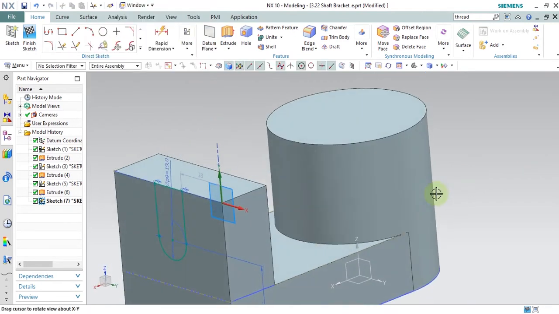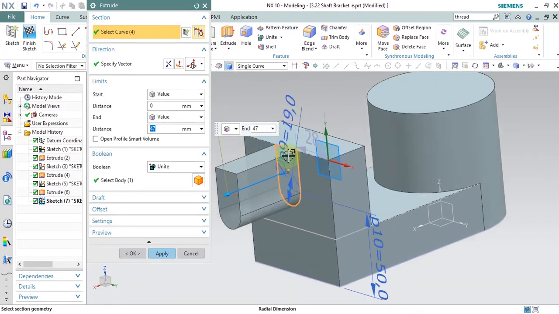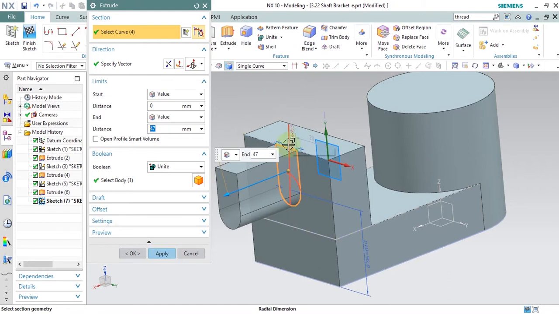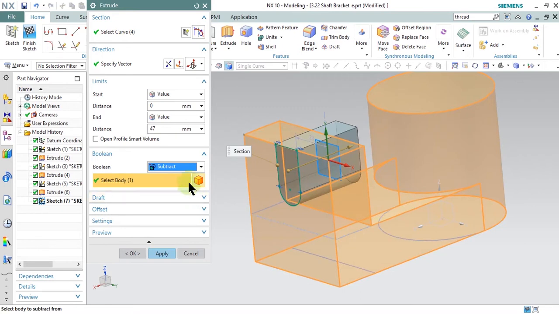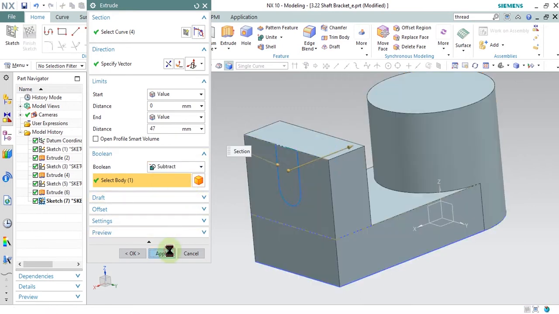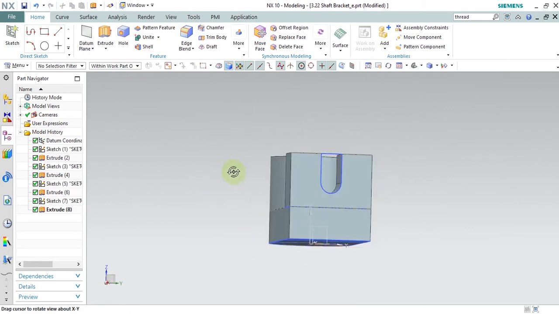After that, I will make extrude, already selected by automatic system, and I will reverse the direction, select the subtract command. Okay, after that I will select apply and then click cancel. Okay, something like that is already make it.